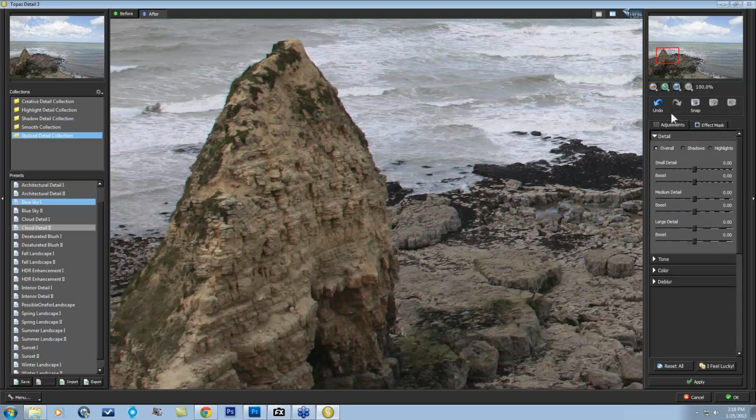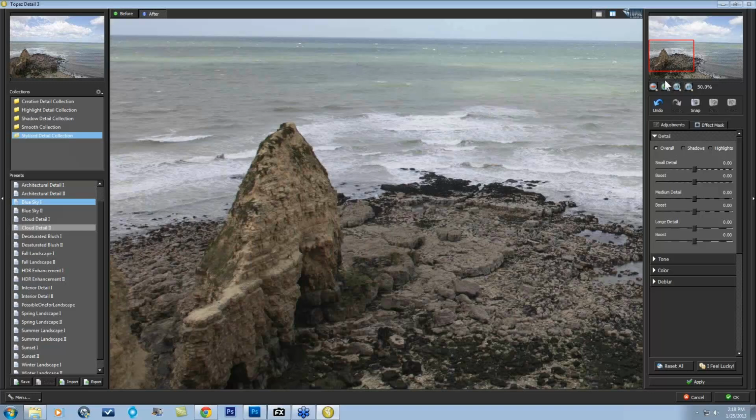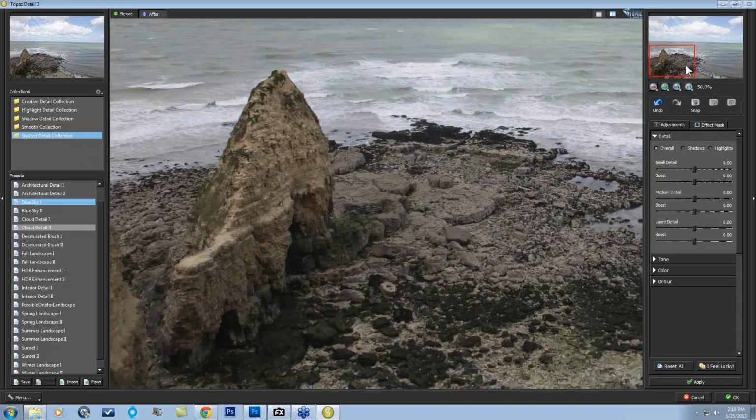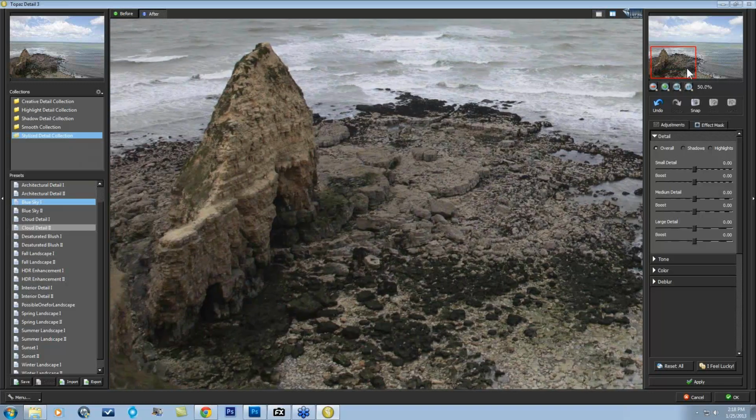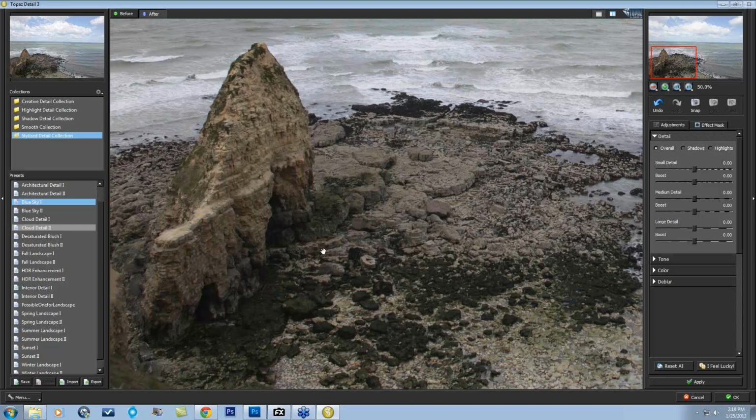Let's start with our overall detail. I'm going to go to about 50% to look at this at a more natural view instead of the 100%. And I'm just going to make sure that the area that I want to work with the detail is actually in my frame. And we're just going to start moving these sliders up so I can tell you exactly which areas it's going to affect.